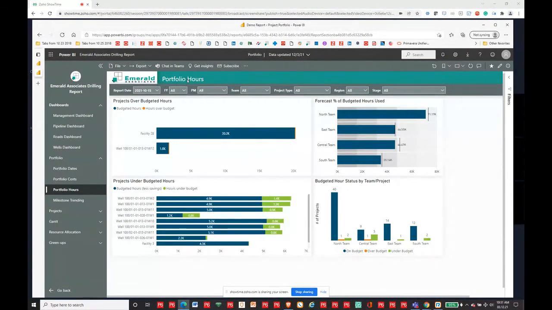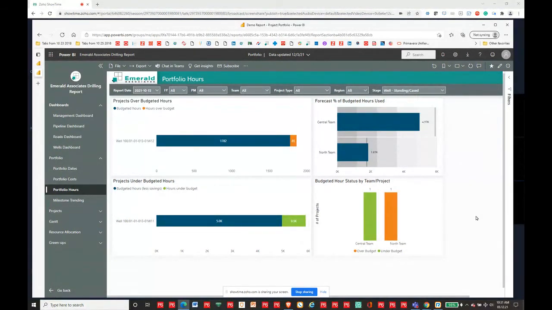So here's my portfolio hours. Now, again, you can filter by any of these particular elements, but just to show you one of them here, if I go in and I decide, okay, these are my portfolio hours for all of the projects, but I need this morning to look at wells standing cased. I want to look at that particular stage. So let's go down and just see what happens when we change to that. So you can go in and you can look at any of these pieces.